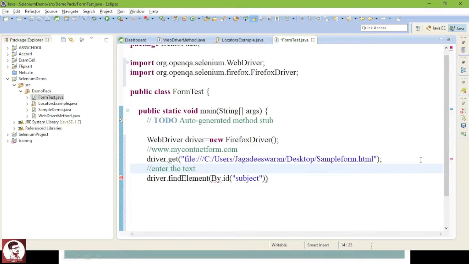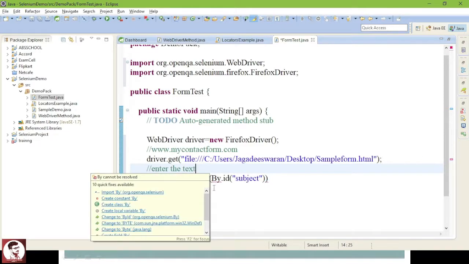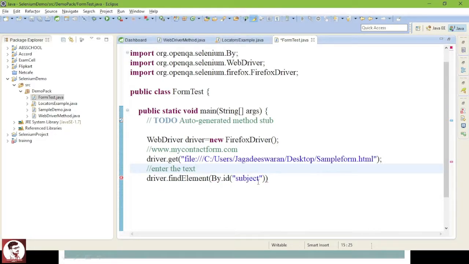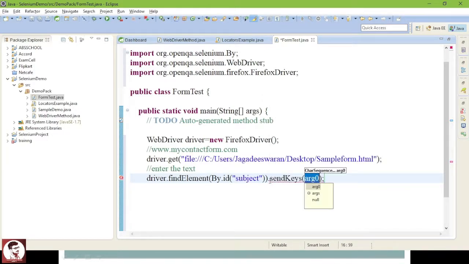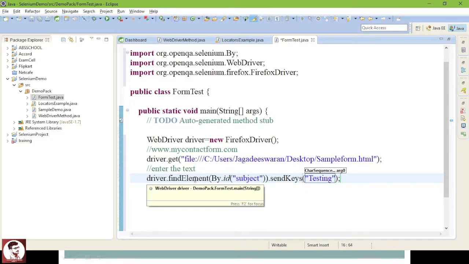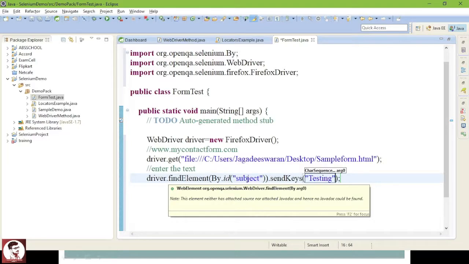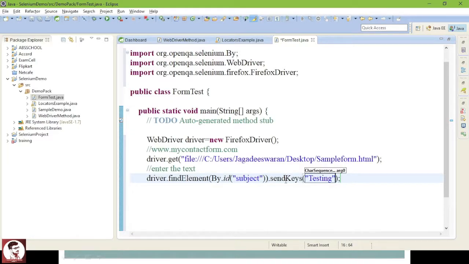Enter the text. You can see it is showing some error. Just import org.openqa.selenium, and after that keep sendKeys here. So what keys do you have to send? For example, this is a subject, so I am going to give "testing". Here the driver will find the element by ID equal to subject, and there it will type testing. So this is the functionality of a text box.